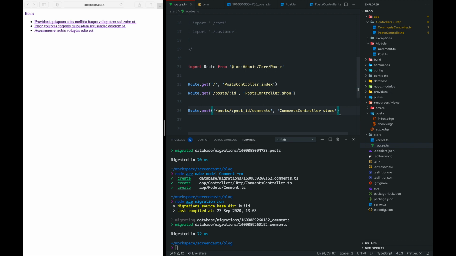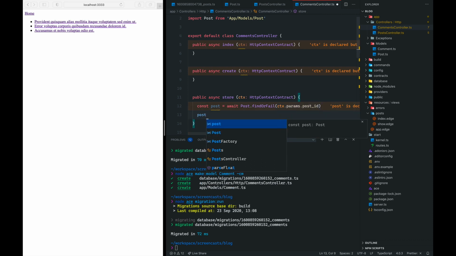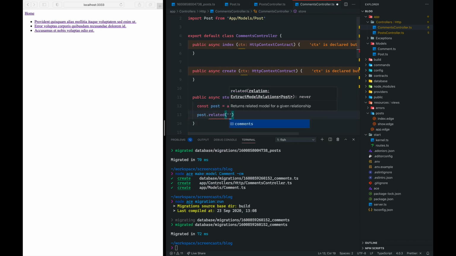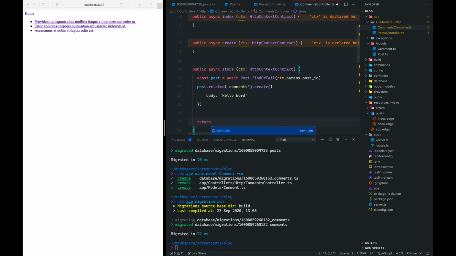Here we go. So going back here, I'm fetching the post, and now here I can say post.related, and here I have all my relations, so comments, and with that relation I want to create something, and here I need to pass the payload. So first I'm going to say body, and the body will be hello world. All right, and we're going to return a response, so ctx.response.redirect, and we're going to redirect back.